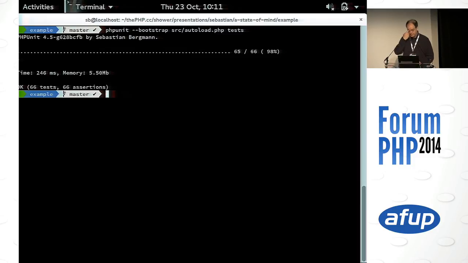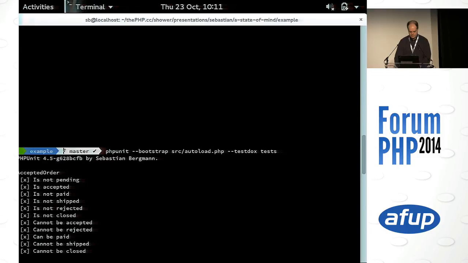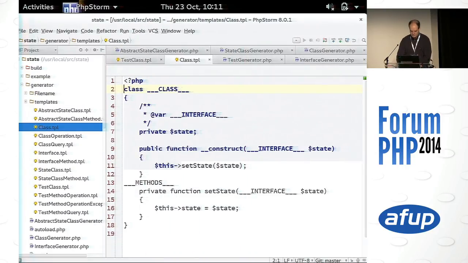So it works. And what about documentation? Also works. Good. Not so scary.